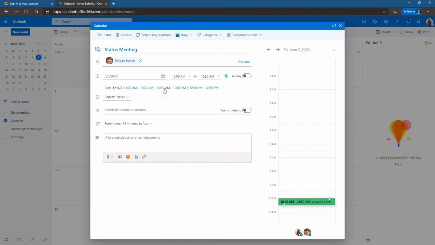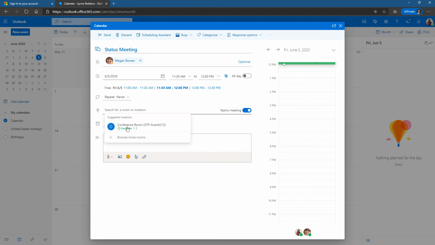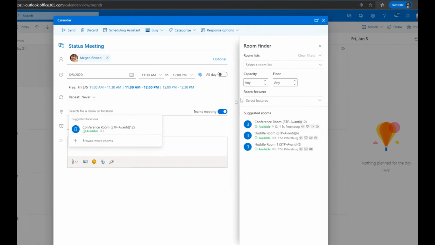And we'll pick one of these auto-recommended free times, but here's the thing. First, let me make it a Teams meeting. Don't forget to do that. Now, search for a room or location. I can click on here. It gives some recommendations out of the gate, but I'm going to browse for more rooms.